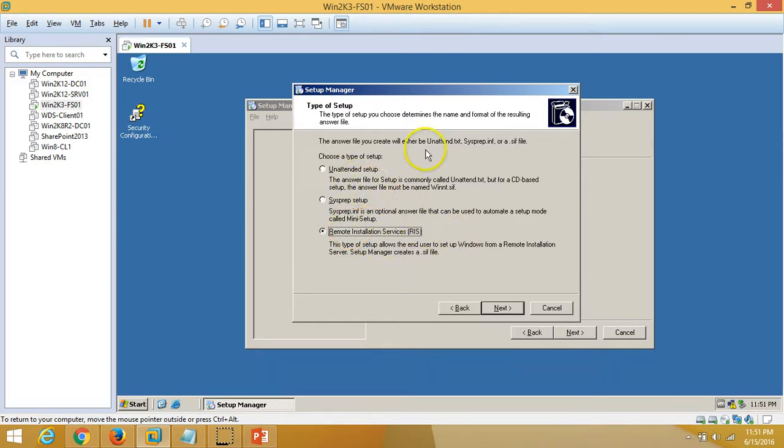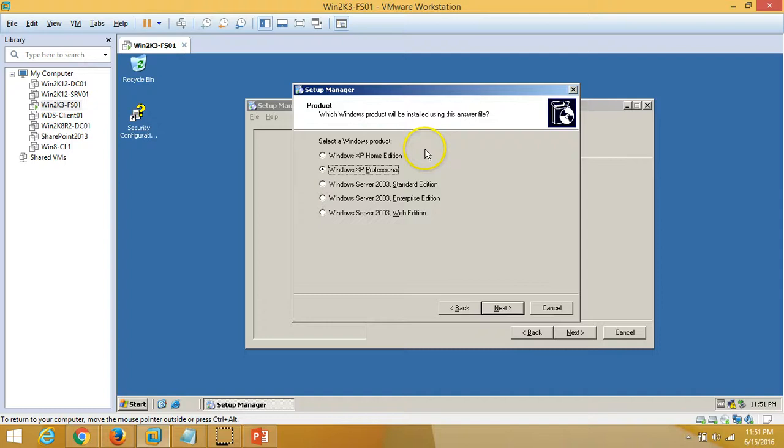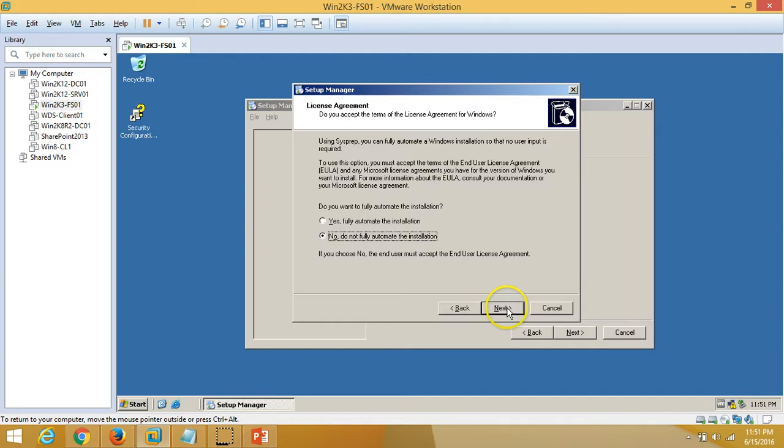These are answer files for different purposes, like unattended installation for CD-based installation, SysPrep, and RIS. I am going to select SysPrep setup because I want to run SysPrep on this machine itself. Click next, and here you select the Windows product. I select Windows Server 2003 Enterprise Edition. Click next. Here is the option: do you want to fully automate the installation, yes or no? I am going to select no, I don't want to fully automate the installation.